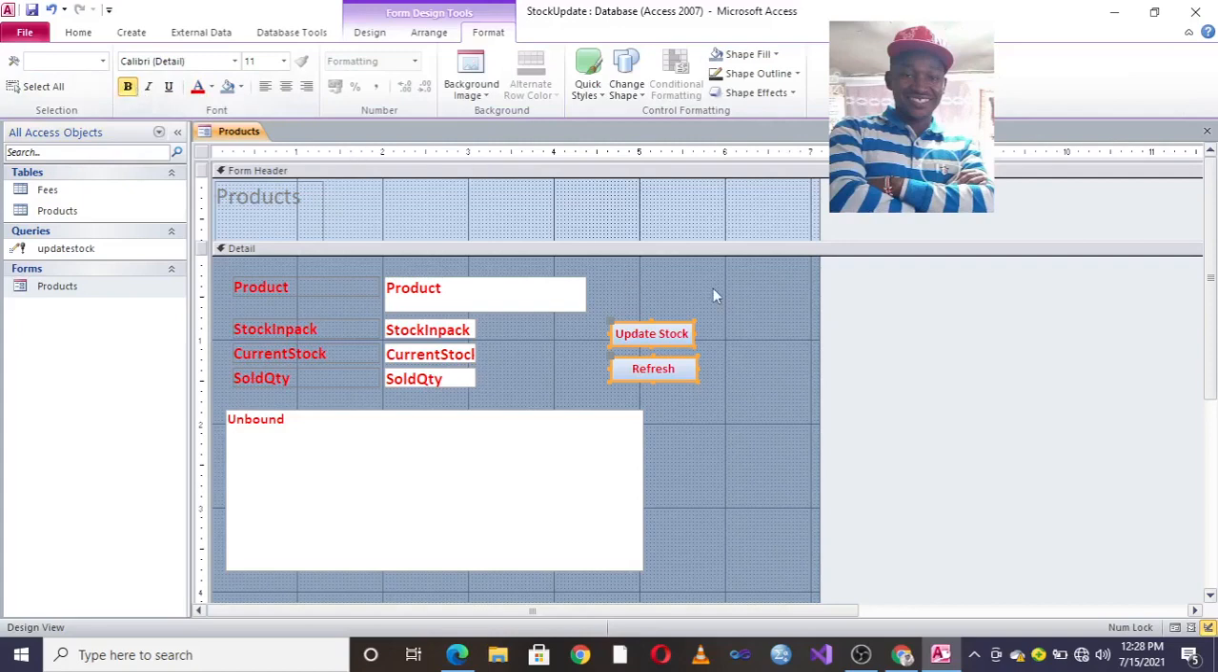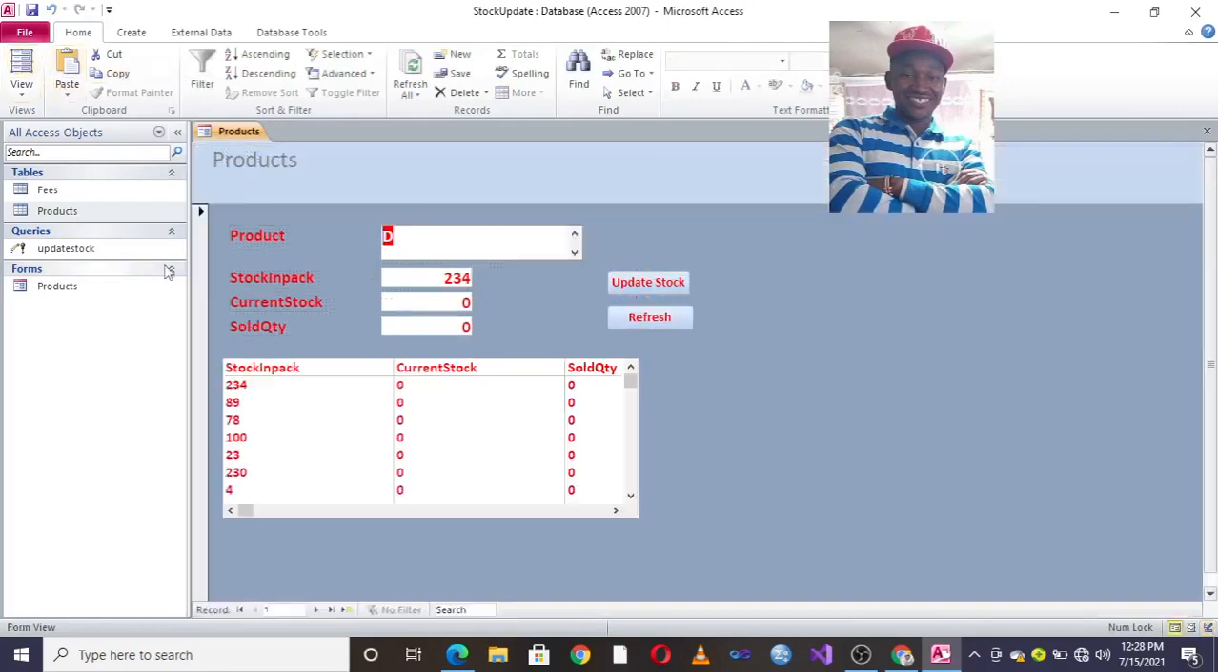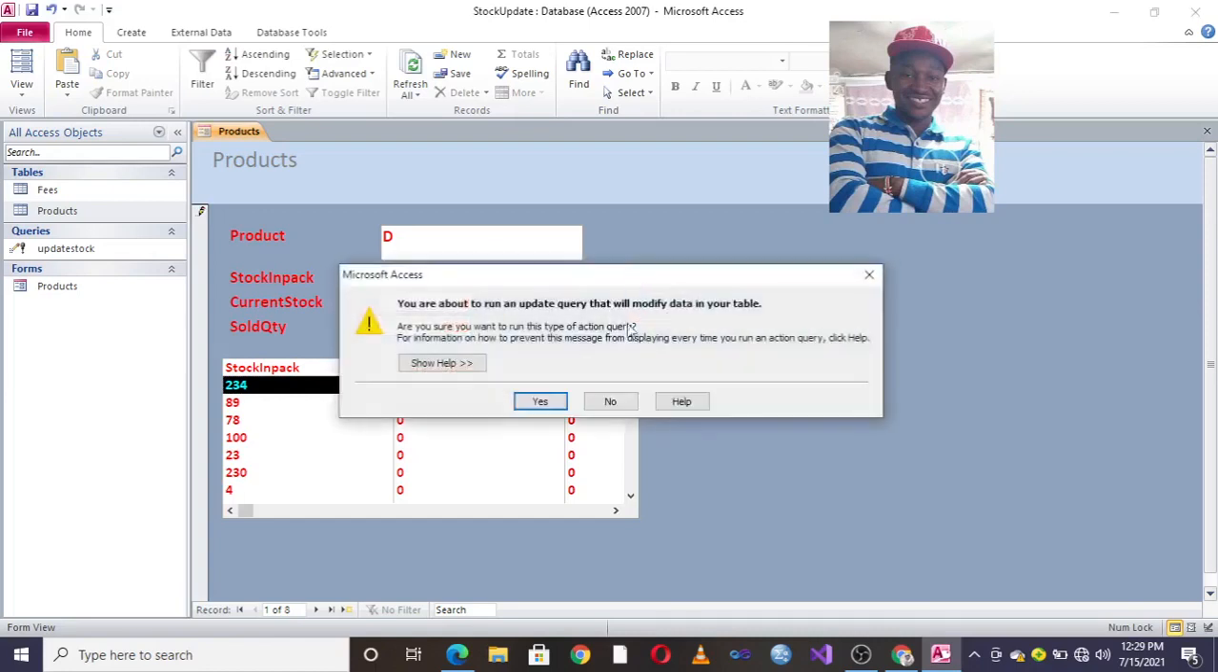Then, after doing that one, we can just test whether our system is working by making sure that we don't have some stock here or any sold amount. Therefore, I run this and then I can just give a try. We are talking of product D. Product D is this one. And in product D, we have 234 packets in stock and I want to sell 100 packets. Therefore, what we do, ladies and gentlemen, you just go to sold quantity, you type your quantity that you want, then you update your stock.